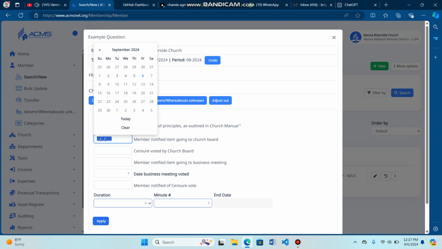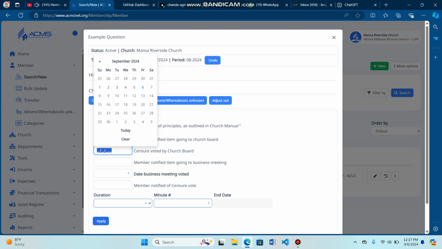When was the member notified that the name is going to the church board? Here you need to be careful. According to the church manual, the space between the member being notified of going to the church board and the day the church board voted or recommended for censure should be 14 days. The system will be counting. So the difference between the dates put here and here should be 14 days.